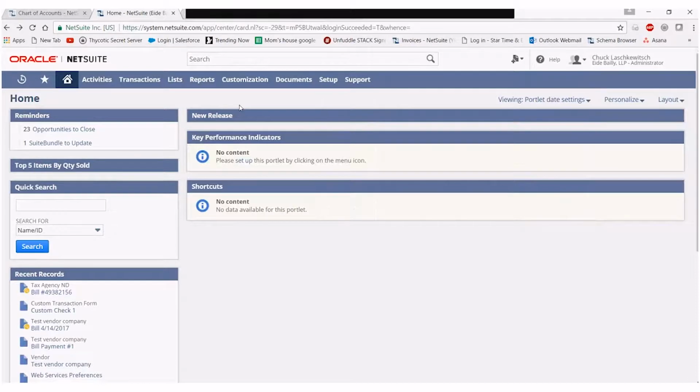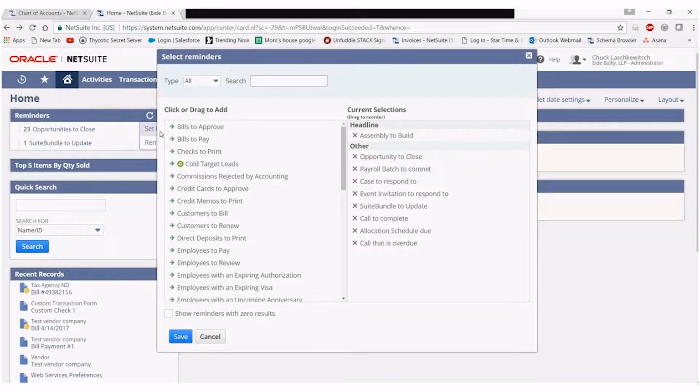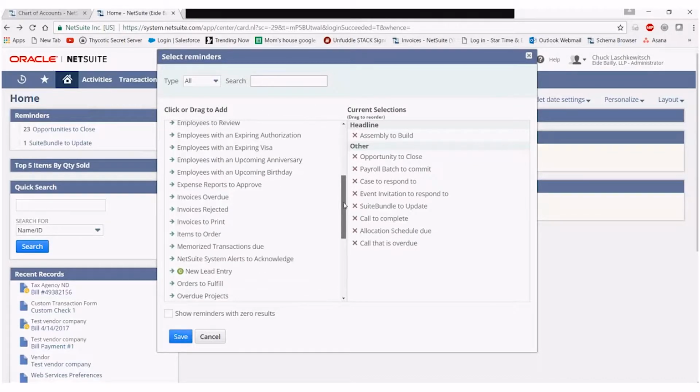To begin with, you'll see that I am logged into my homepage of my NetSuite instance. In here, I already have a reminders portlet set up. To modify this, I simply can go into the setup found here, click on setup, and this will open up a page containing all the available reminders given my role and the features enabled in my NetSuite instance.